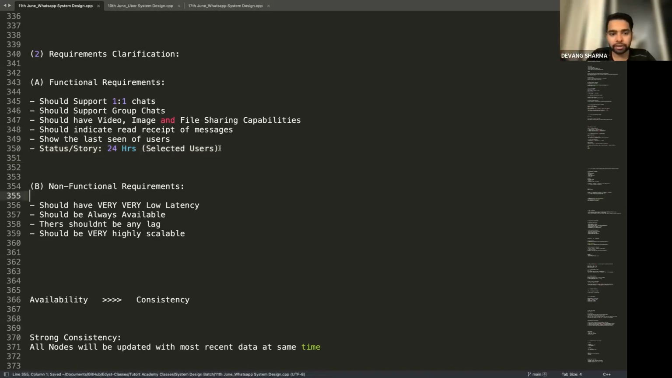These are the functional requirements for my WhatsApp. In terms of non-functional requirements, the very first is that it has to have very, very low latency. Why? Because you're making a real-time chat application, and in a real-time chat application you cannot afford latency. Part number two, it should be always available. Why should it be always available? Because while you are making WhatsApp or any real-time chat application, if you want to send something, it should be sent. Your WhatsApp should be available. It should not be down.